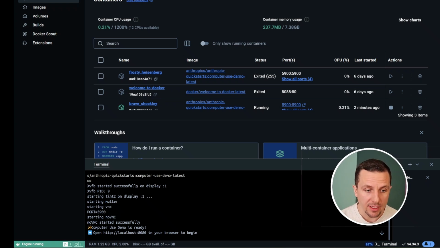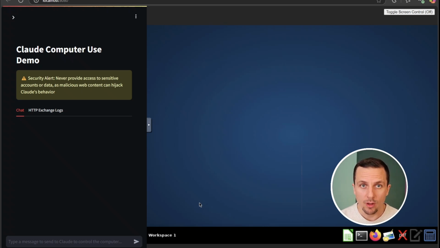Once it runs successfully, you will see this message. Computer use demo is ready. Open up localhost in your browser to begin. Click on the link. When you click on that link, this is what will open. On the left-hand side, you have your dashboard where you can type in your commands here. On the right-hand side is your container where you will see it actually working.